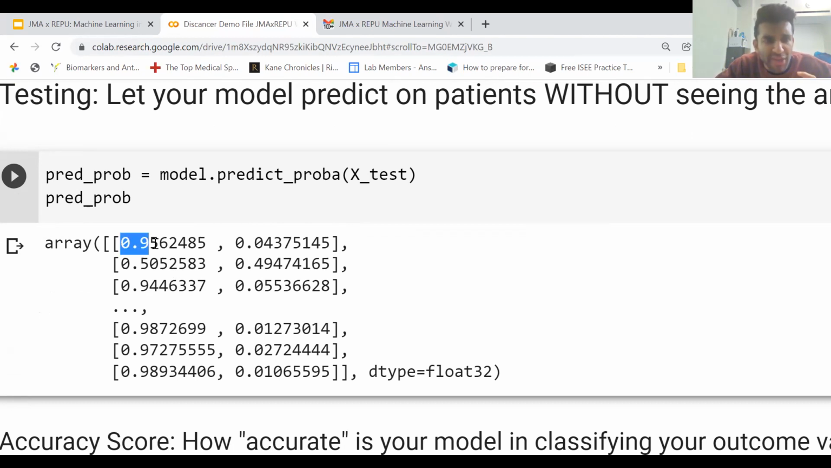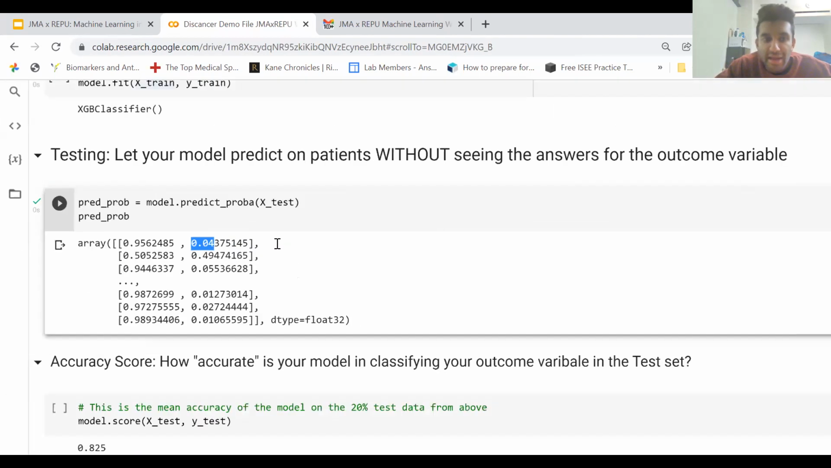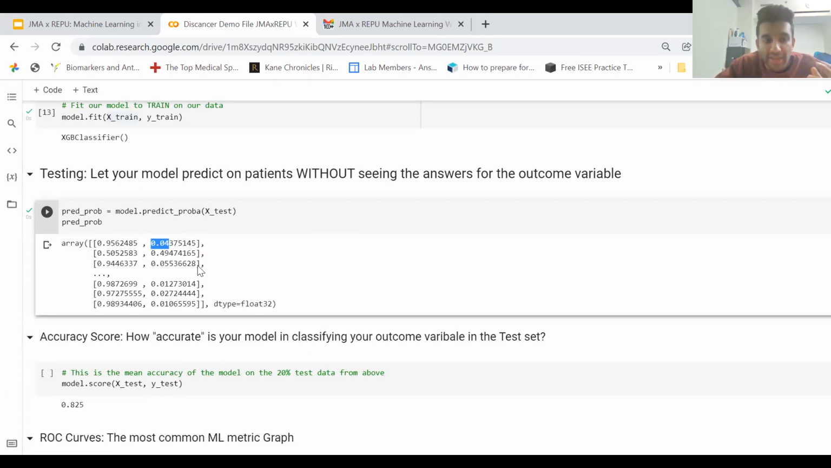Over here, for this patient, the model thinks that this patient has a 95% chance of dying. That means the model will probably say that this patient dies. Over here, the model says that this patient has a 4% chance of dying, so the model will probably classify them as no, did not die. So it generates all of these answers. It's like the model just took the test.